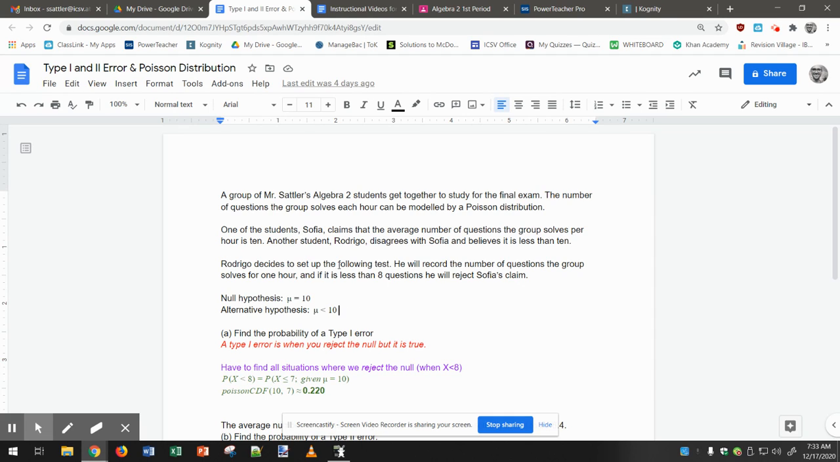But Rodrigo decides to set up the following test. This is where our type 1 and type 2 error come from. He'll record the number of questions the group solves for 1 hour, and if it's less than 8, he's going to reject Sophia's claim. So part A says find the probability of a type 1 error, which is when you reject the null hypothesis, but it's true.